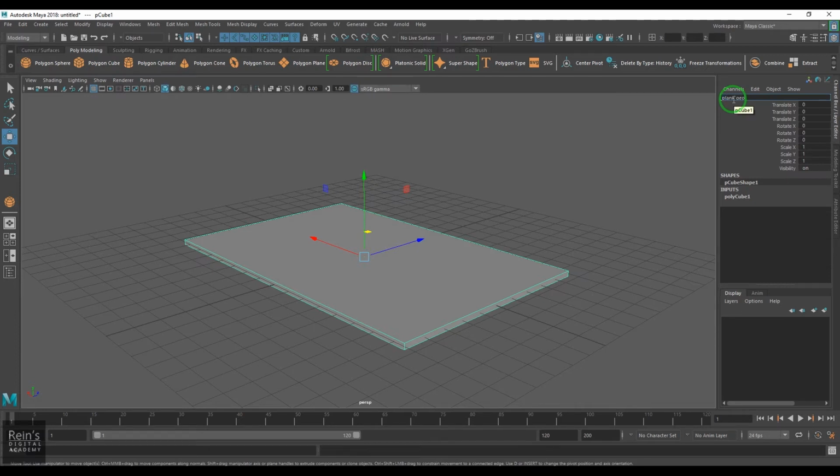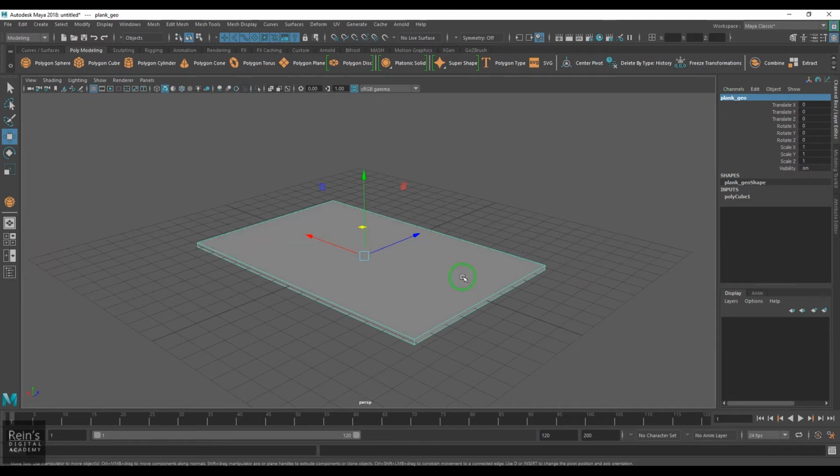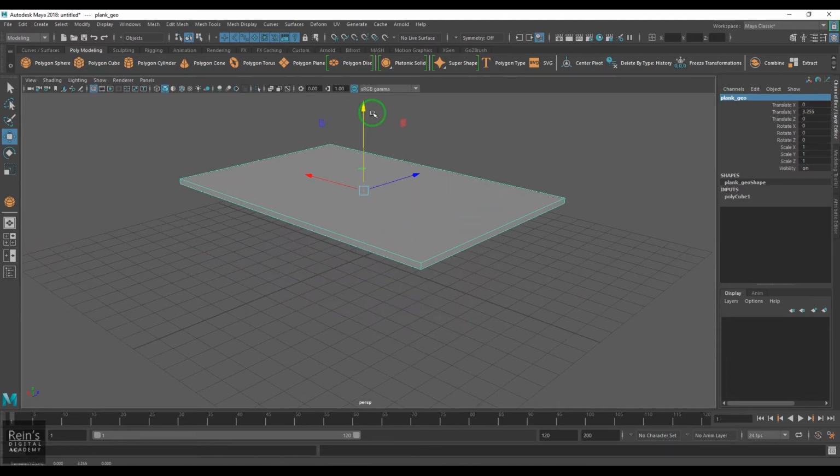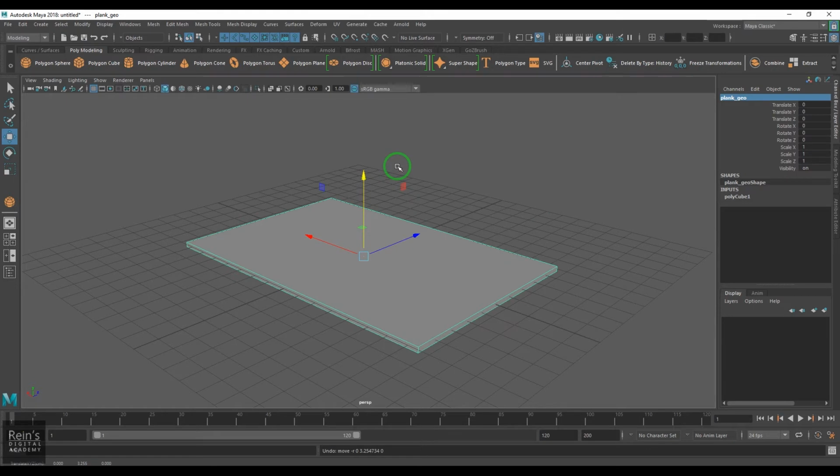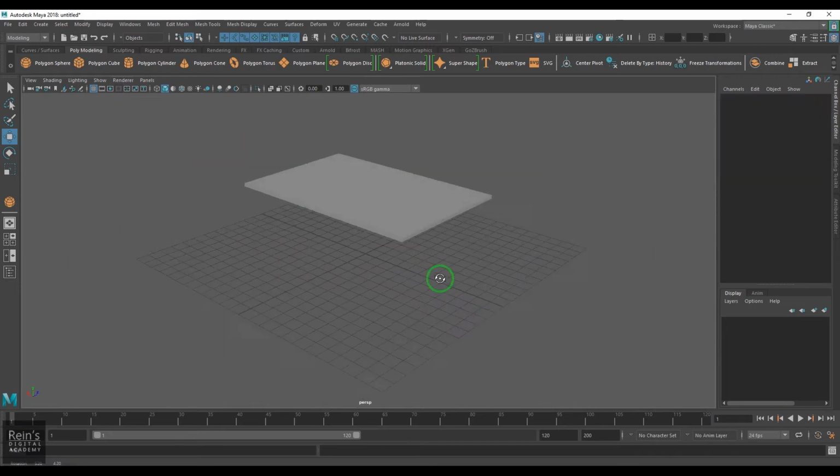plank geometry. Now I just want to move it up in the Y axis, but I want to be more specific with the dimensions. So I go to the Translate Y and put a value of 5 there for this cube.